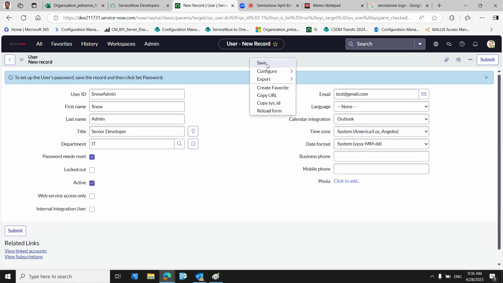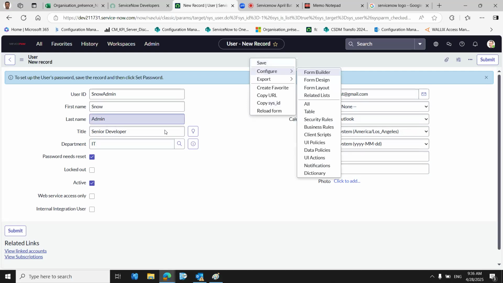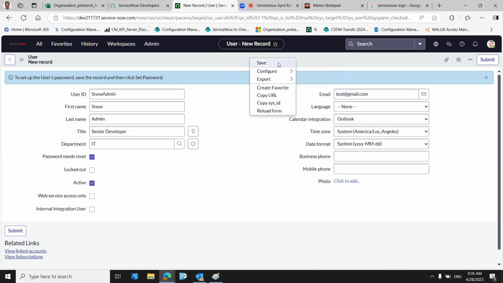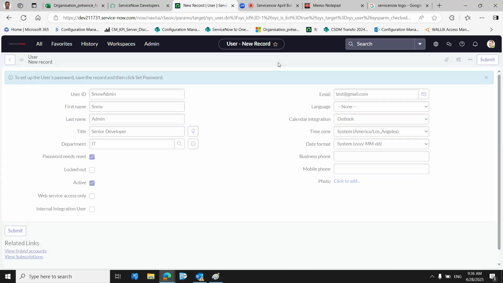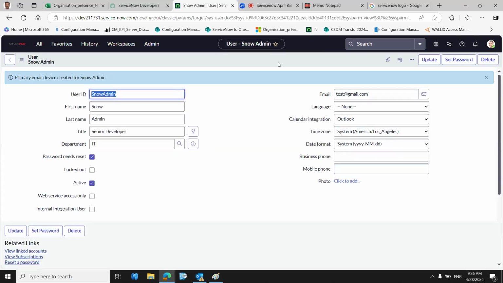As of now we have given the user ID, first name, last name, title, and email ID. We did not give the password. Just remember that, our system will auto generate the password. So now the user account is created. Now we need to set the password. We have this button here. You can click on Set Password.